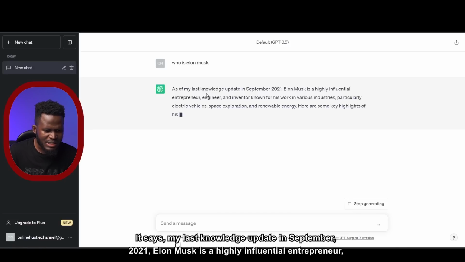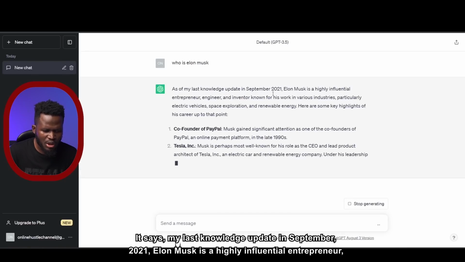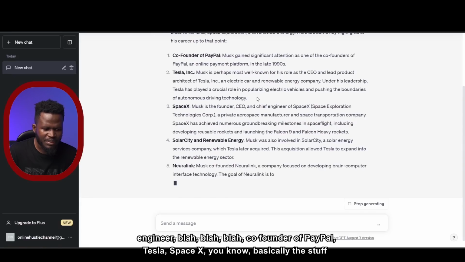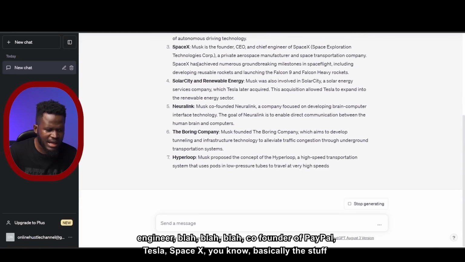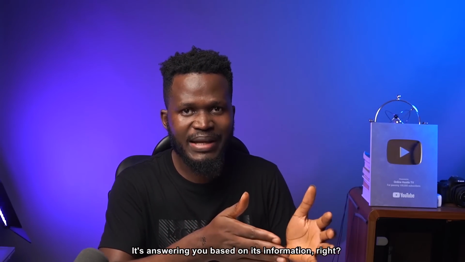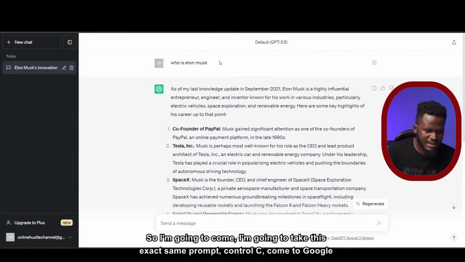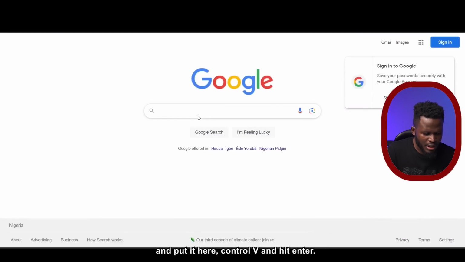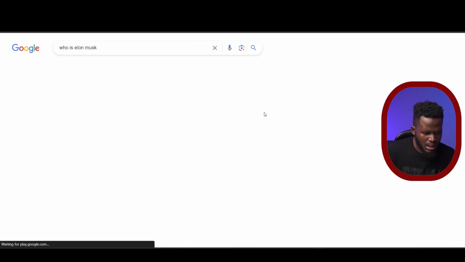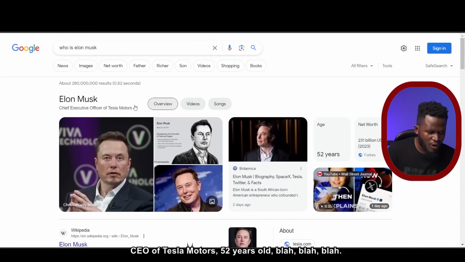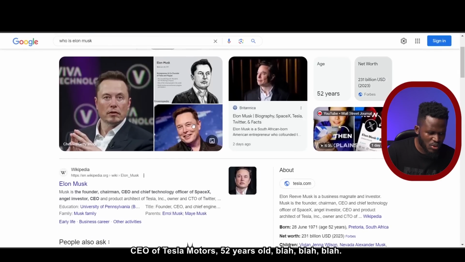It says, my last knowledge update was in September 2021. Elon Musk is a highly influential entrepreneur, engineer, and so on, co-founder of PayPal, Tesla, SpaceX, basically the stuff that you get on Google. But this is direct. It's answering you based on its information. So I'm going to take this exact same prompt, Control C, come to Google, put it here, Control V, and hit enter. Who is Elon Musk? It's showing me a picture of Elon Musk, CEO of Tesla Motors, 52 years old, and so on.